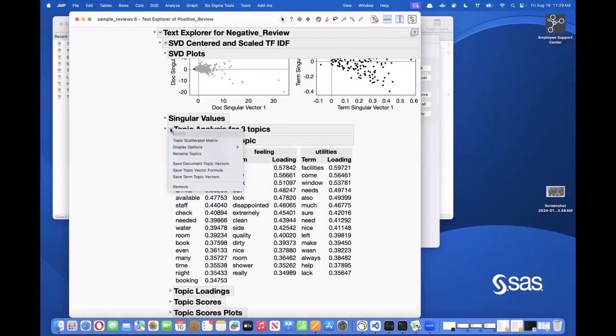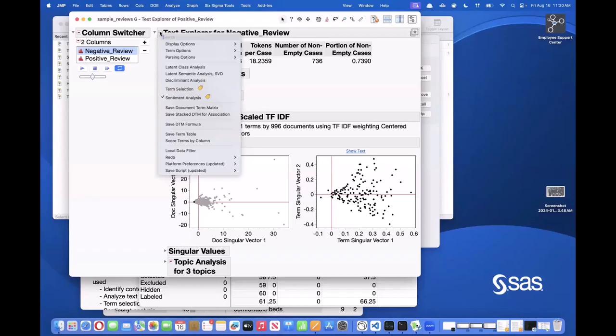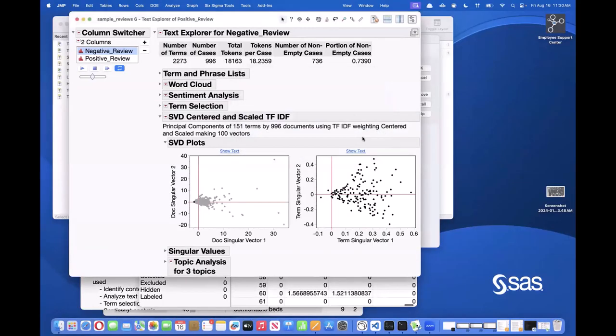And if I go to the red triangle, I can build a scatter plot matrix. I can save these topic factors into my data table and work with them in detail. And now I'll do one more thing. I'll go to this red triangle and save the document term matrix, just for simplicity. And instead of 151, let's say I want 25. Okay. And I'll demonstrate how we would use that.